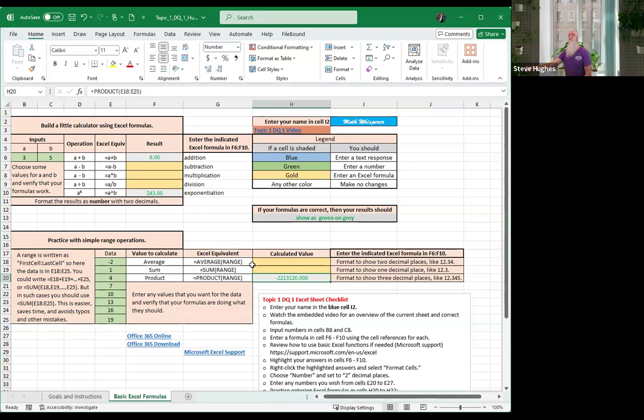Type in the average, highlight the data E18 to E25, close parentheses. Type the equals sum, highlight E18 to E25, just like I did, close parentheses. When you're done with that, make sure that you have formatted everything correctly. Make sure that you can check everything off in your Excel sheet checklist. And if you have any issues, here's the troubleshooting part of this discussion question.